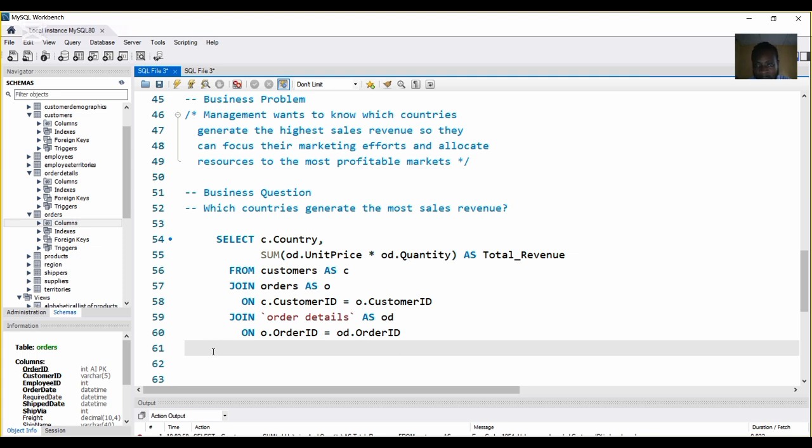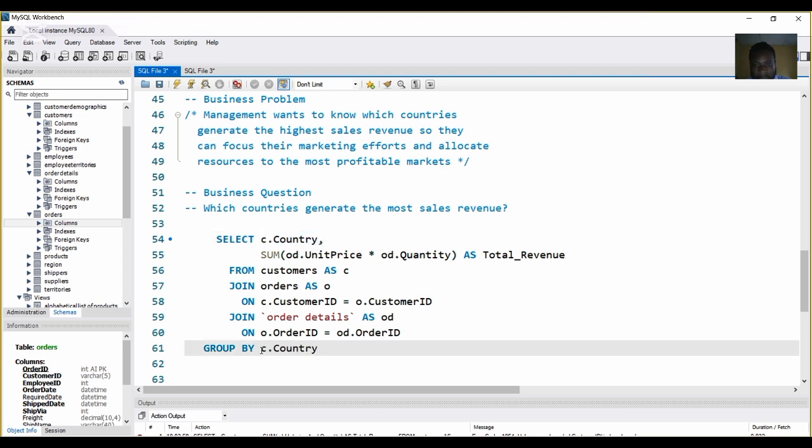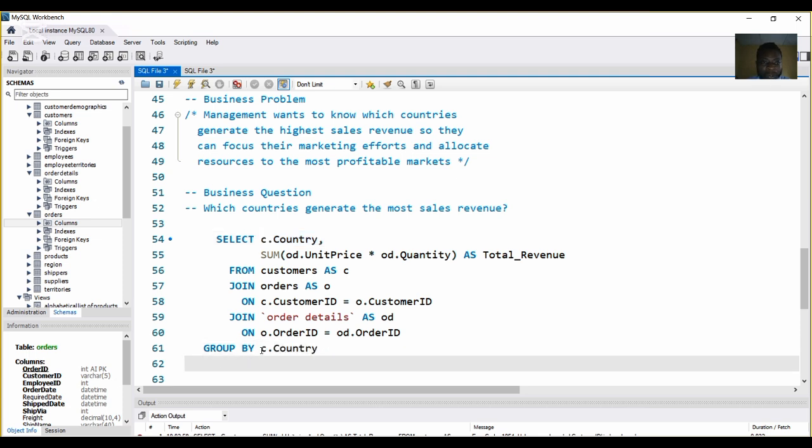Now after this, we are going to group them by what? By country. The reason for the group by is that we have an aggregate function. Once you have an aggregate function, you must group by. We have group by this C dot country, C dot country, okay. And so far our question says we want to know the highest sales.